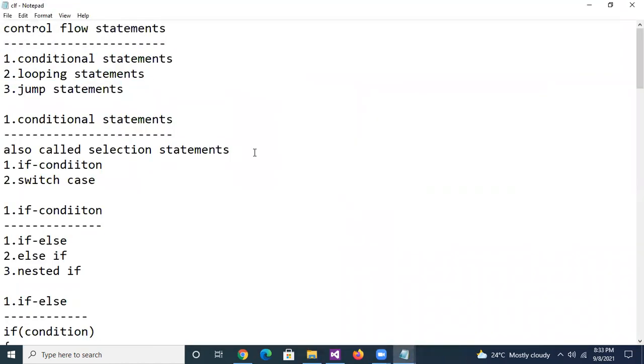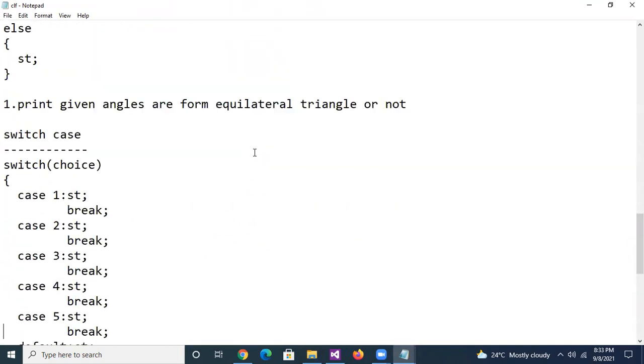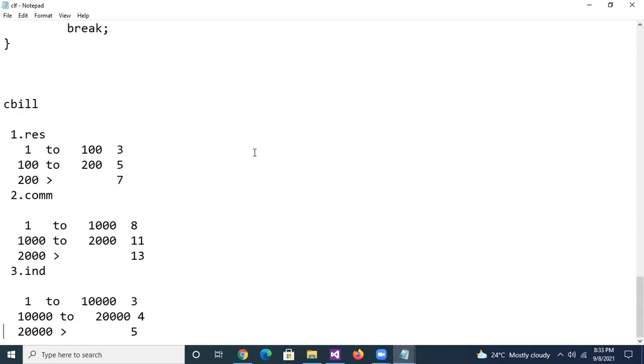So flow statements, conditional statements are over, because here we discussed the if condition and the switch case both, right? Now I'll go for the loops.